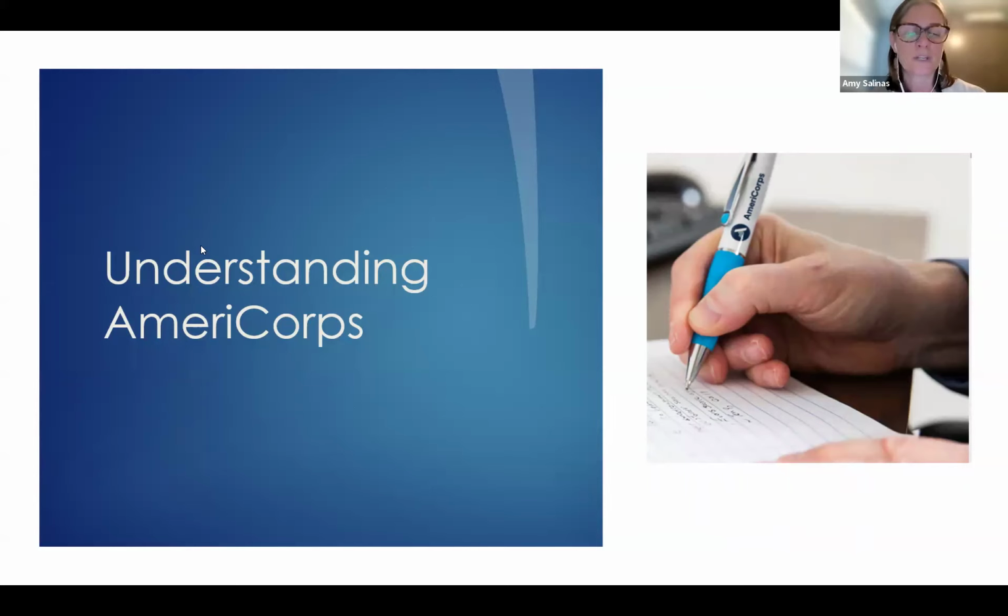And then based on all this information that you think through to create your program design, you have to think about what type of member makes the most sense, because you have to set your members up for success to be able to complete their hours and to earn their education award. So you all have a variety of opportunities to think about different slot types, from abbreviated time of 100 hours to full-time with a minimum of 1,700 hours. And all of this should be based on the questions we just talked about.